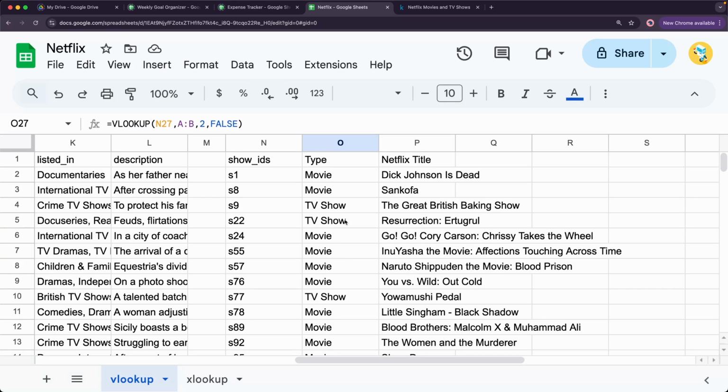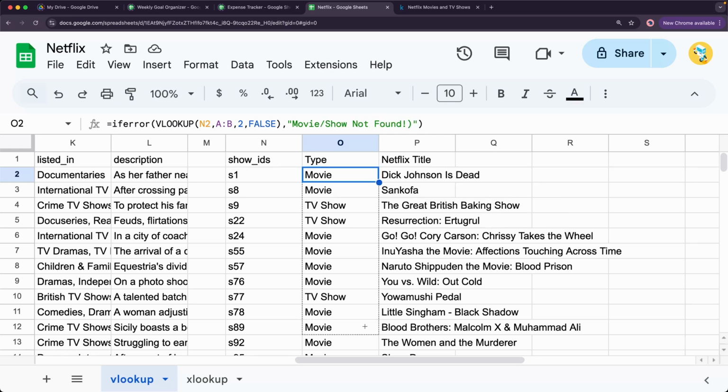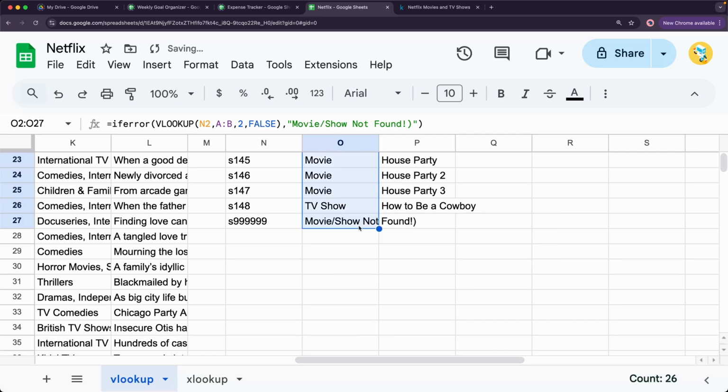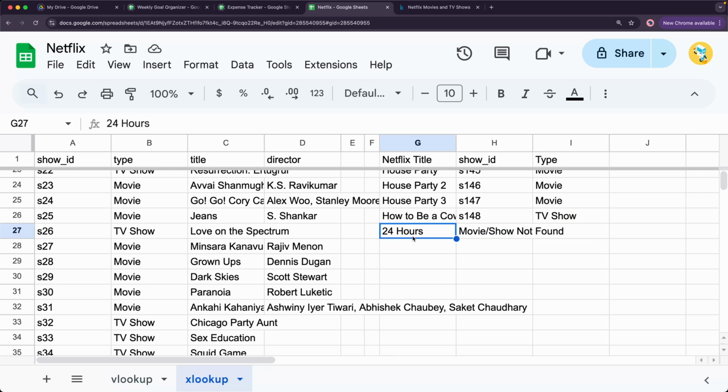But there is a workaround for this. You could introduce a new function called IFERROR and wrap this in parentheses, and then if this resulted in an error, comma, what do you want to say? Movie / show not found. Now I have to fill in the formula for the rest and voila. So we could accomplish the same thing, but we ended up introducing another function, which is kind of complicated. XLOOKUP handles that automatically.